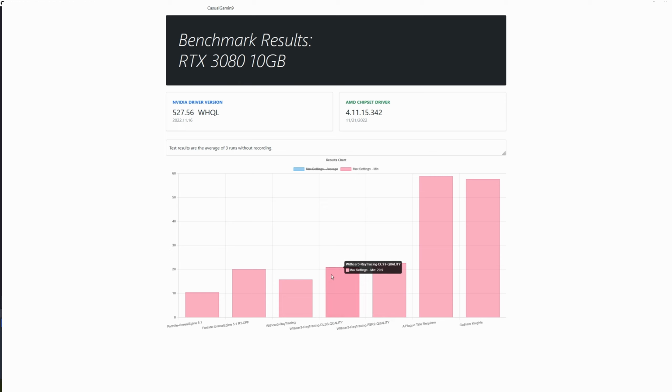And all games here, besides A Plague Tale and Gotham, were tested with ray tracing on and off. A Plague Tale doesn't have any ray tracing, and Gotham has ray tracing, and I tested it with ray tracing on as it performs quite well.